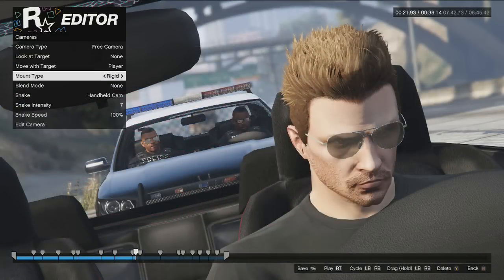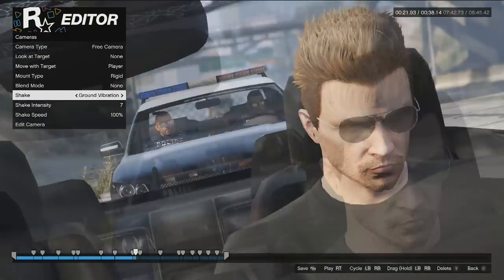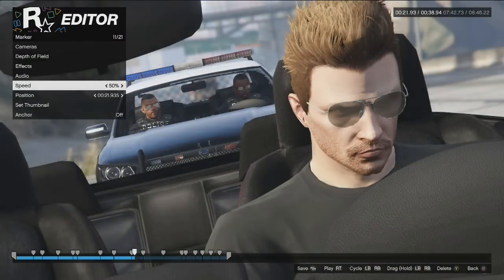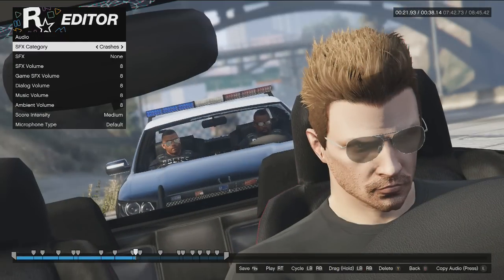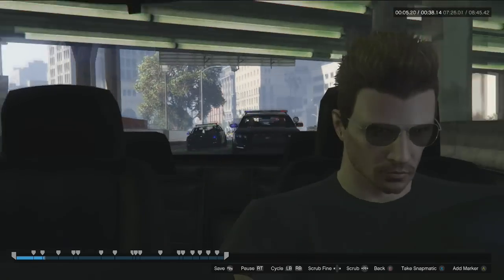Now there are some personal touches that you can add to your videos. The editor allows you to input camera shakes, filters, depth of field effects, adjust the speed, add sound effects. I won't bother to explain that here because they're pretty straightforward and they're not really necessary to make videos. They're just personal preferences.